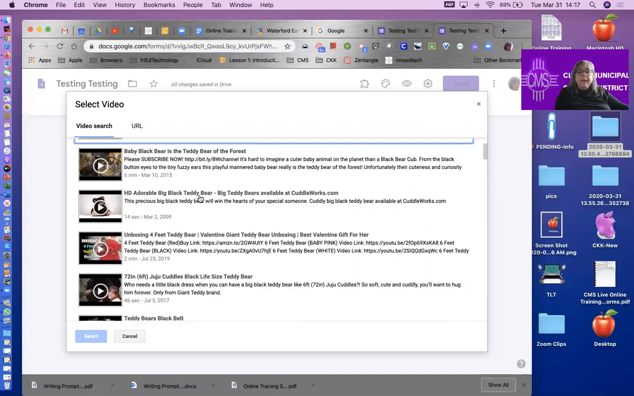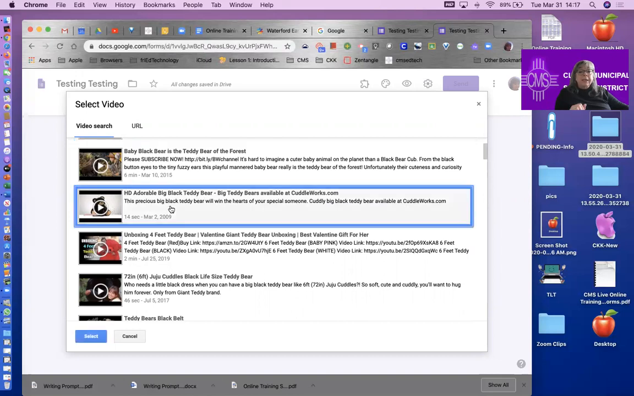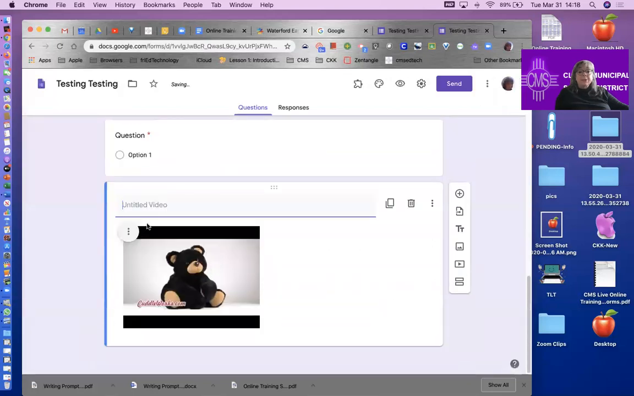HD, adorable big black teddy bear. I like that one. I could preview this right here, or I can just click on it to select it and insert it. When I select it, insert it, there's my little video. So I can give it a name, and then I could have students, my dog just came in. Yes, it's teddy bears. You could have your kids preview the video.